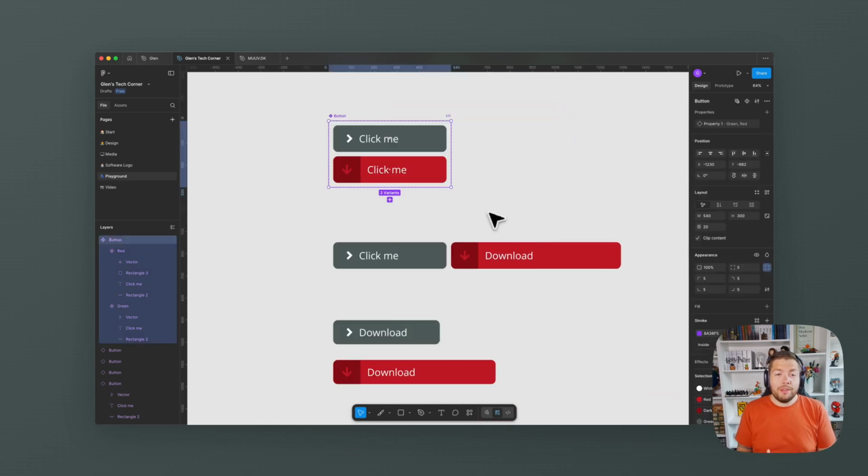So this helps me be very, very efficient when I design mockups, landing pages, social media stuff, or something else.